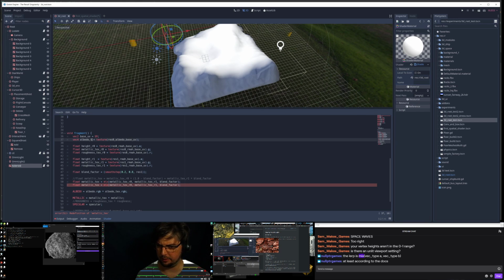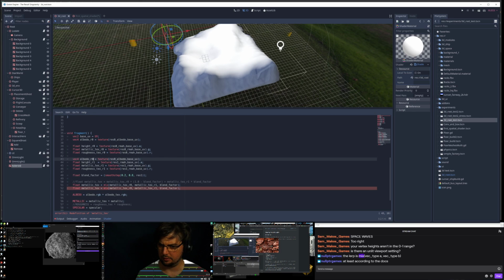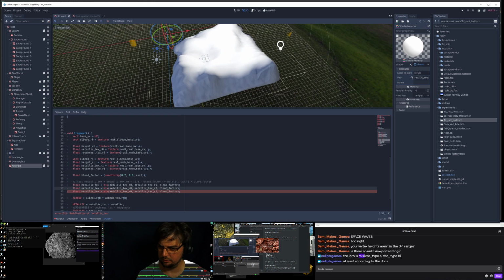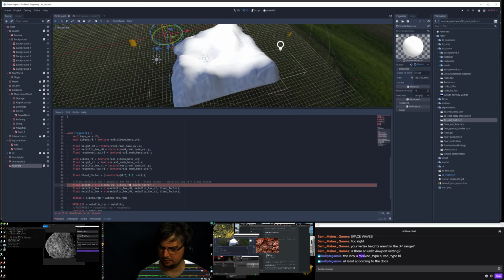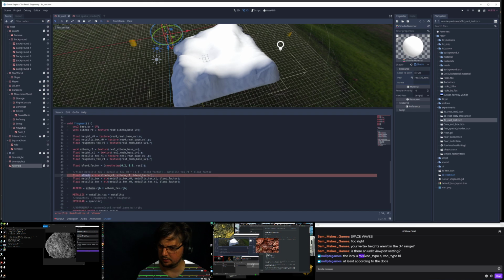So we've got albedo R0, and we want albedo R1. We'll sample from 1. And we want albedo is going to equal albedo R0 and R1 with the blend factor. And apparently we defined it earlier.